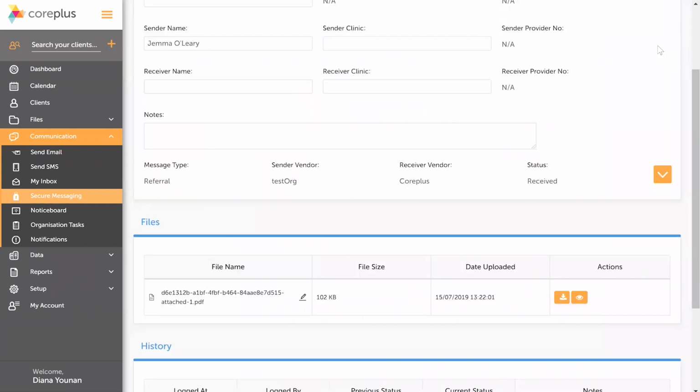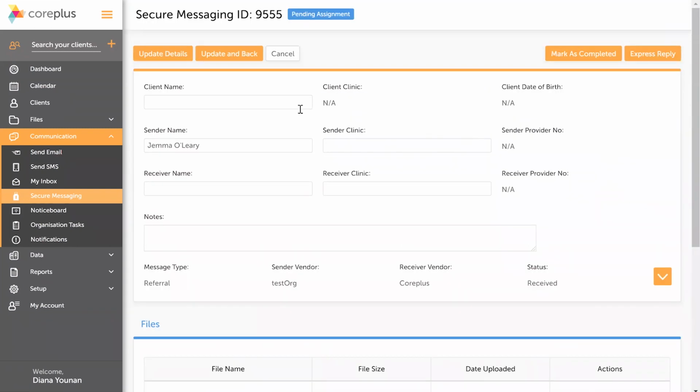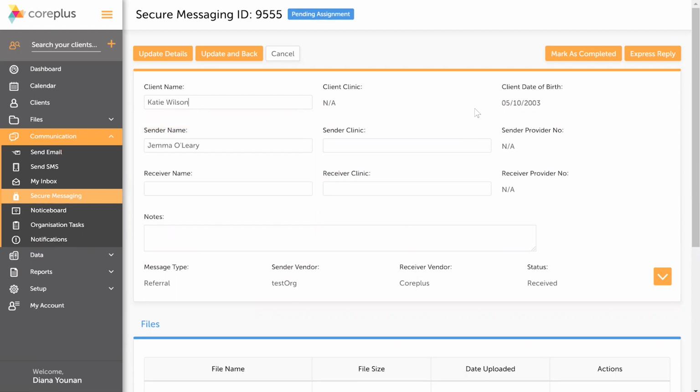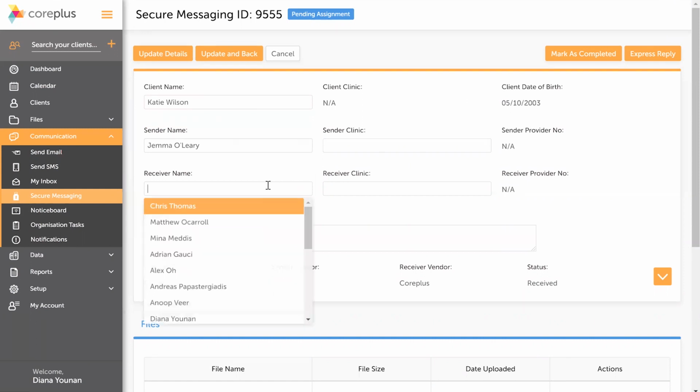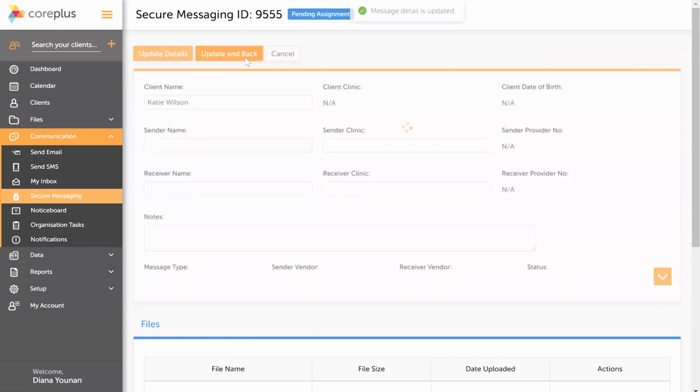Normally the workflow would be to go ahead and create a new client file with the details that have been provided for you, and then re-accessing your secure messaging inbox with that particular message. We've prepared this earlier, so we've already added Katie in as a client. And so her date of birth now registers on the message. And the receiver is myself. And the clinic that I work at is Bundoora. Notes I'm going to leave blank at this point, but essentially what I can do now is update the message with the details that have been provided in the attachments.